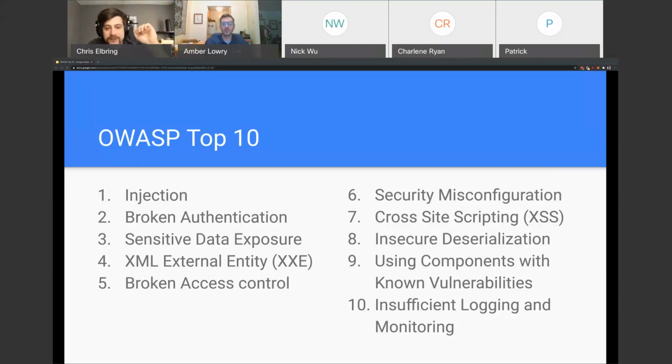And number 10 is insufficient logging and monitoring. This allows attackers to further their attack on systems, to maintain persistence and remain undetected. The longer a breach goes on, the more costly it is. And breaches usually go on for a pretty long time, which we'll get into in that section.